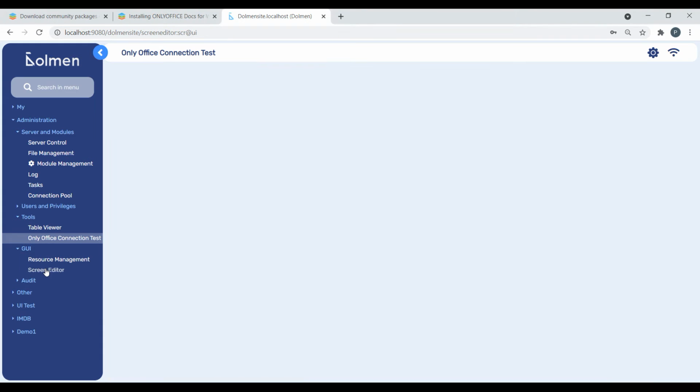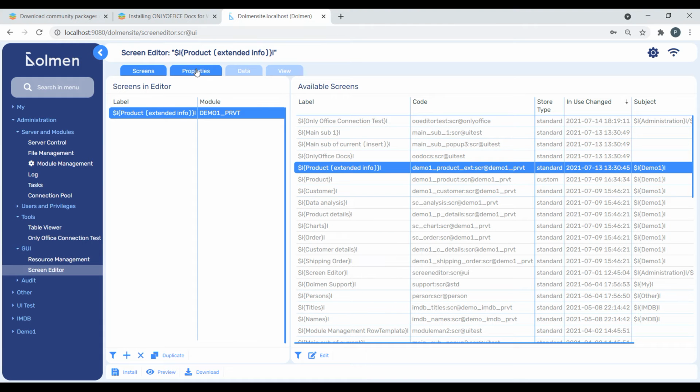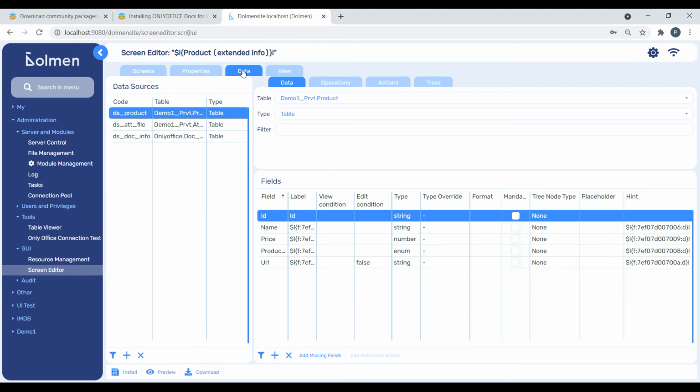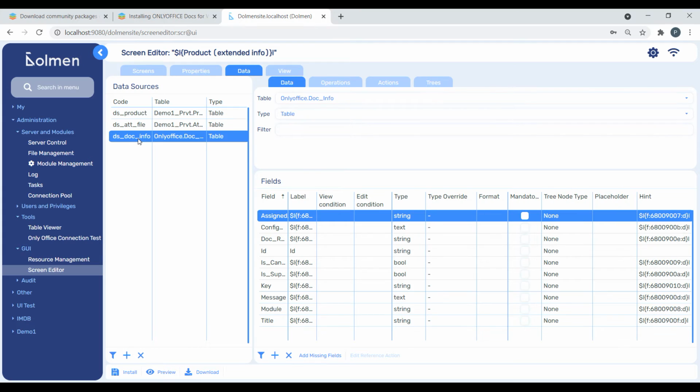In the screen editor, I need to create a data source for the table Onlyoffice doc info and link it with the table with file info and with the table with file binary data. And to do that, I need to configure a filter for the operation select list.